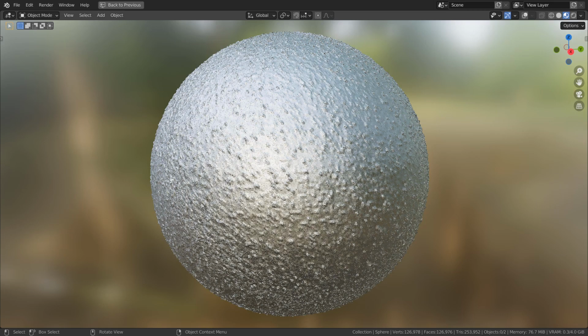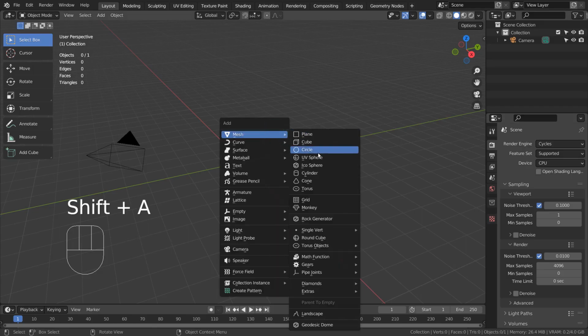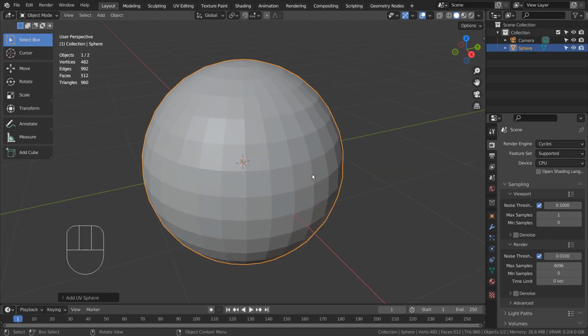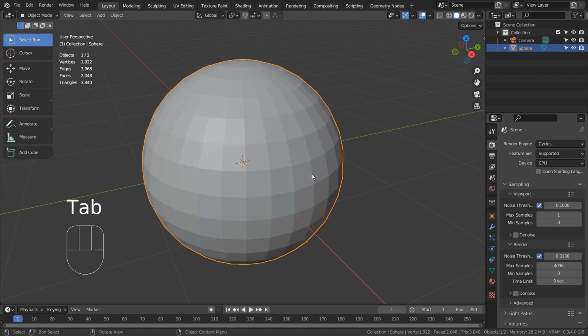In this tutorial, I'll show you how to create this rough metal material in Blender. Let's create a UV sphere. In edit mode, I'll right-click and type S to add more segments.